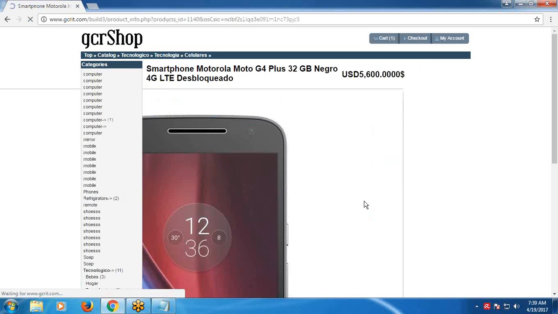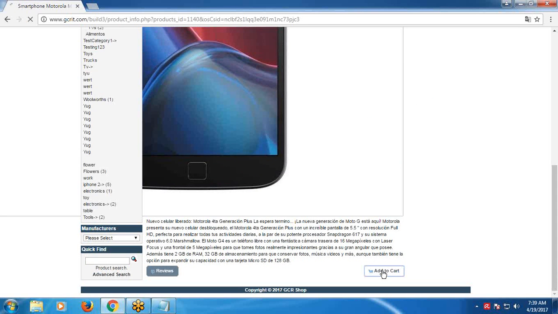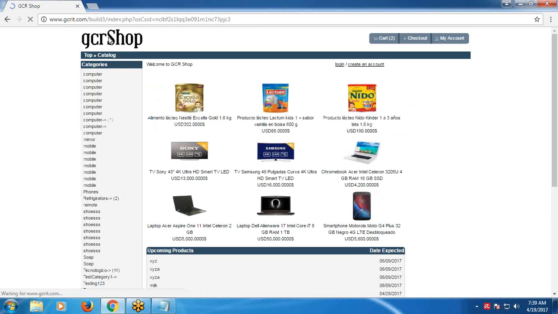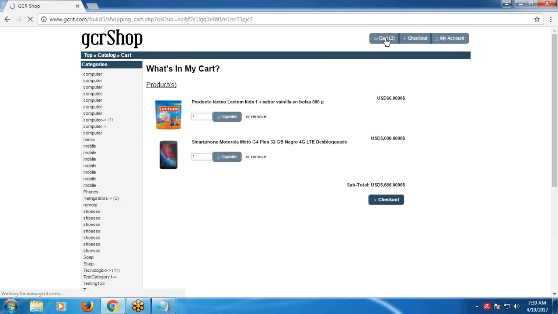Next, come to the main page. Suppose another one, this cell phone. Add to the cart. Suppose checkout is not required, just update. Remove facility is also there. Cart 2. Yes, that is also a feature.